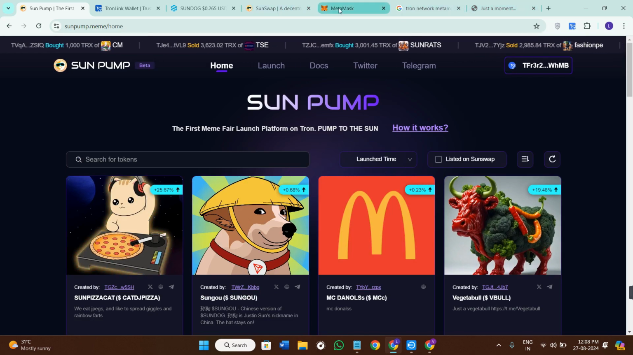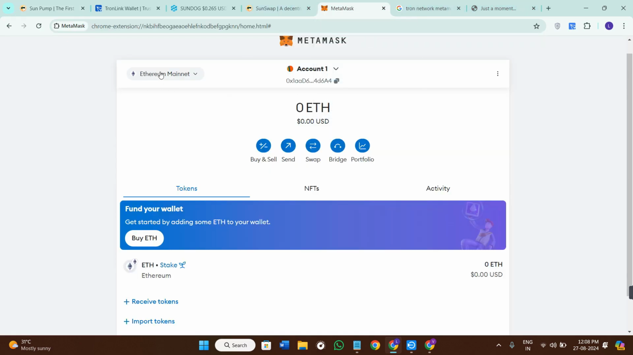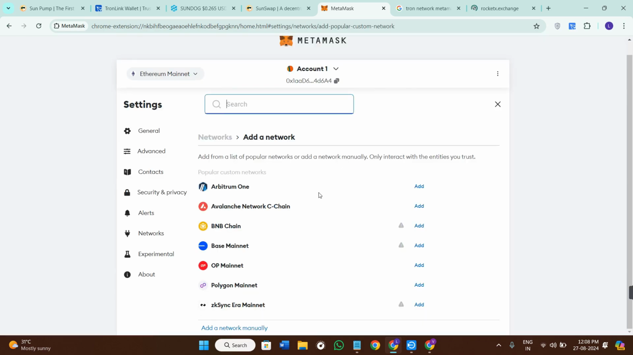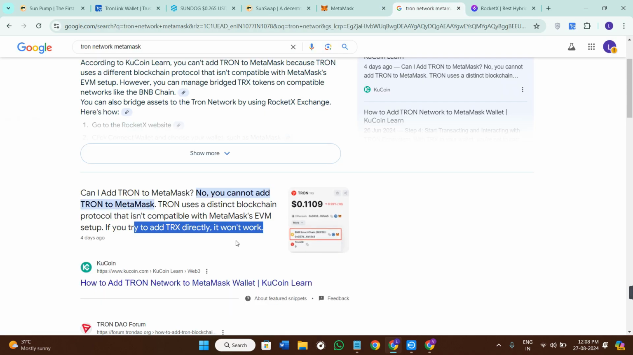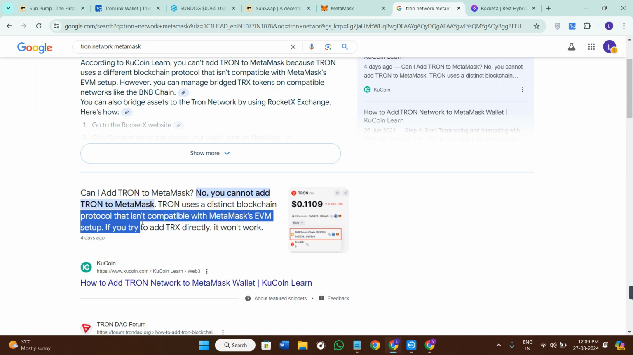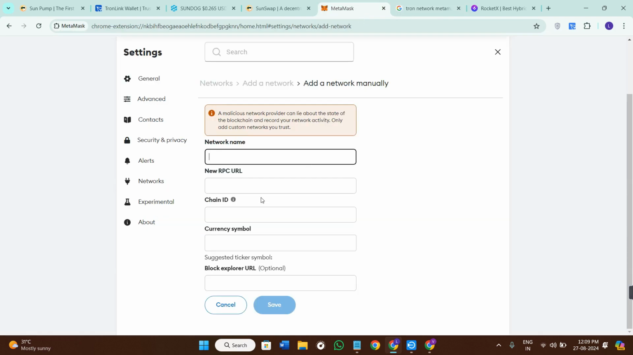Now, I went to my Metamask account and then clicked on this drop arrow button and clicked on Add Network. Once you are on this page, you will notice that the Tron mainnet is not available over here to be added into your Metamask account. Then I clicked on add a network manually and tried to add the Tron network details over here and pressed save. So if you want to add the network into MetaMask, unfortunately you cannot do it because Tron uses a different blockchain protocol that isn't actually compatible with MetaMask's EVM setup. So if you try to add TRX directly, it won't work in your MetaMask account.